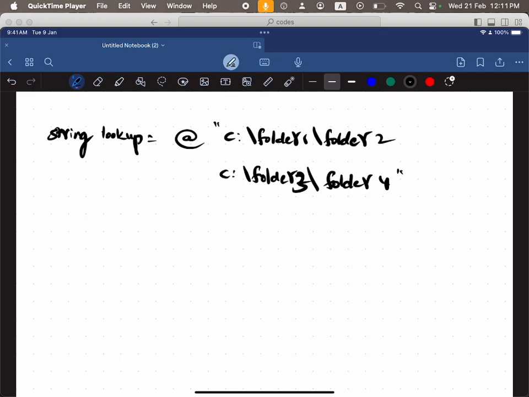So it will not treat any of these as special characters, it will treat those characters as they are. Backslash means backslash, new line means new line, all those things. Okay, so that's just a way of formatting your text. Okay, so let's look at some examples.